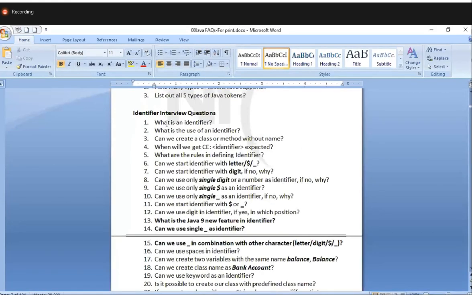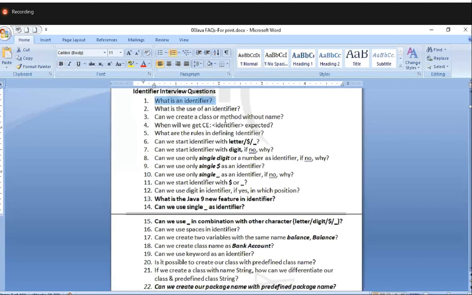Identifier interview questions. What is an identifier? I'm not going to give the answer. I'm just reading the questions. If any new question comes, I will answer. What is the use of identifier? Can we create a class or method without a name? When will we get a compile time error? What are the rules in defining an identifier? Can we start an identifier with a letter, dollar, underscore? Yes. Can we start an identifier with a digit? No. Can we use only a single digit or a number as identifier? No.